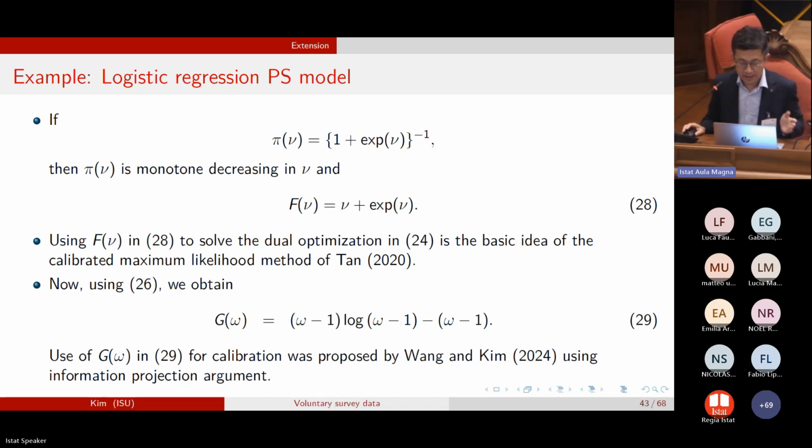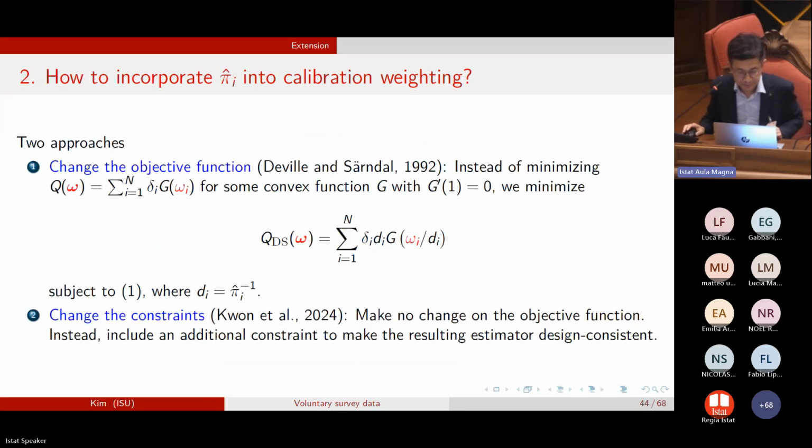That's it. And now I figured out that the dual function of this f is this g, which is omega minus 1 log omega minus 1 minus omega. So it looks very complicated, but the point is that if you use this as the convex function for calibration, it will give you a propensity score weight that is derived from the logistic regression model. Okay, so that's one way.